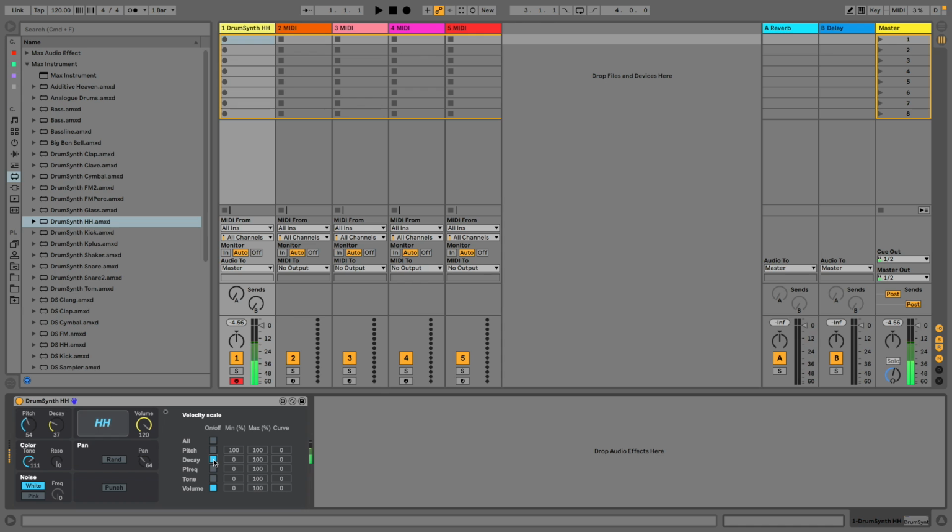So like, but then if you increase that, you can see how by just playing with the values here, you could make closed and open hi-hats, which you could create some groovy stuff on.